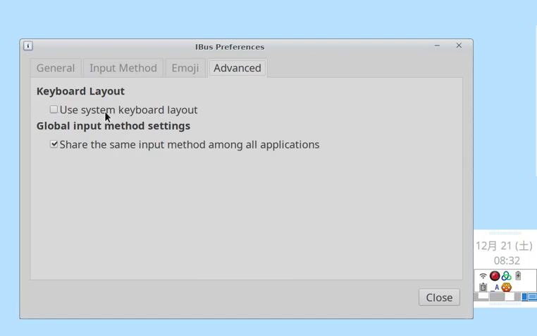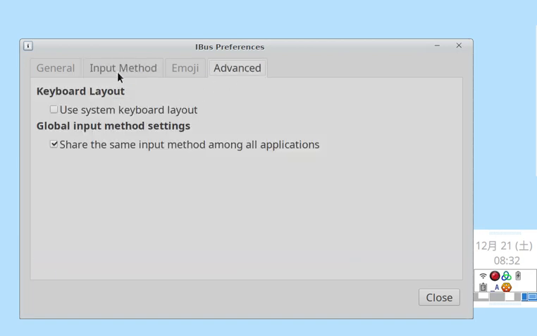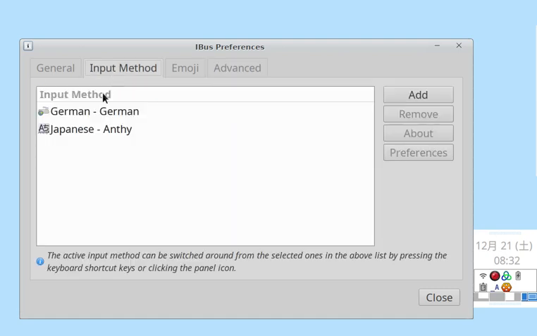So just don't check this one, and in my case I use German and Japanese. Because this is unchecked, iBus uses its own settings. So it automatically uses the German layout for the German input and the Japanese layout for the Japanese input. And well, that's basically it.